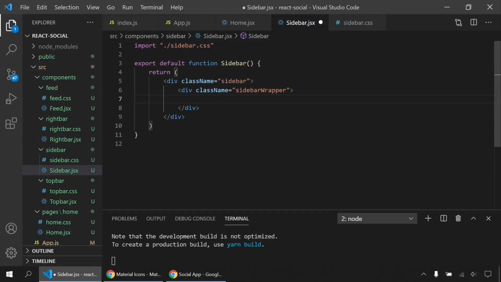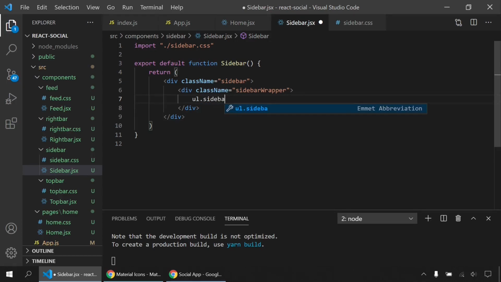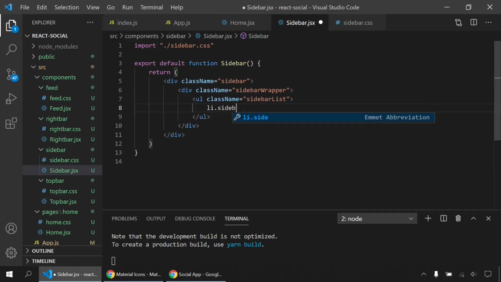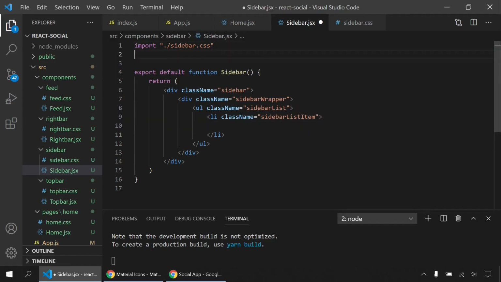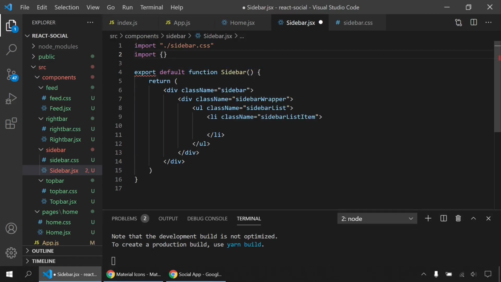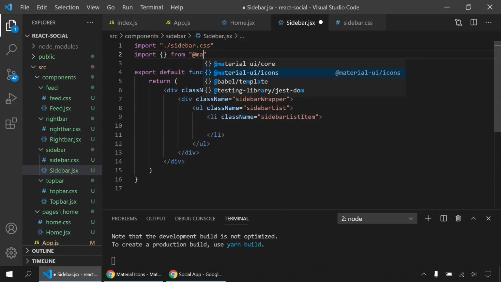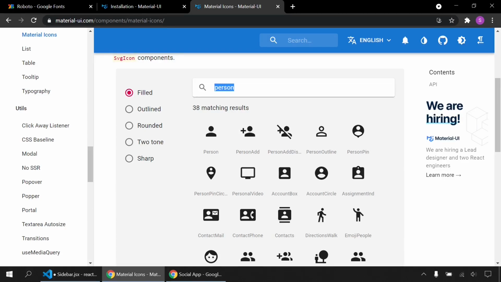So let's create some UL here. It's gonna be sidebar list. And inside sidebar list item. And inside this item, there will be some icon and text. Let's call here our material icon from material icons. And here, let's check. I will say feed.